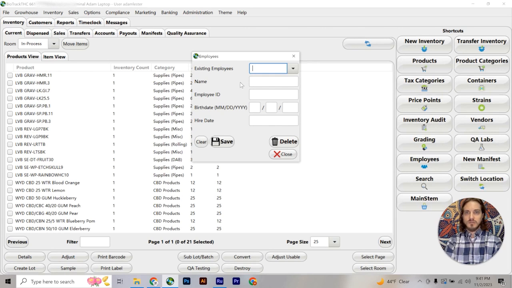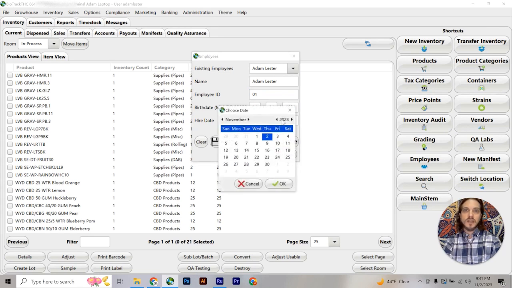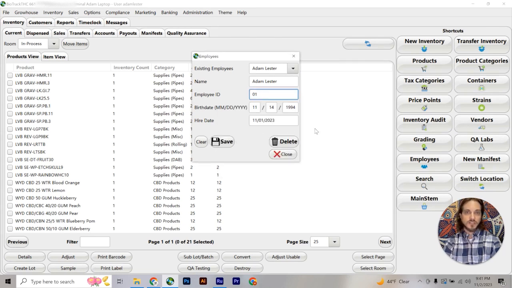So for your existing employees, let's just see, I put myself in here earlier. You want the name, the employee ID number, birth date. It's important that they're older than 21. It's also important their birth date matches their driver's license, because this is documentation that's going to get printed on the manifest for transport and all of the regulatory documents. Hire date, good to put in there as well. Just make sure you're tracking everything.